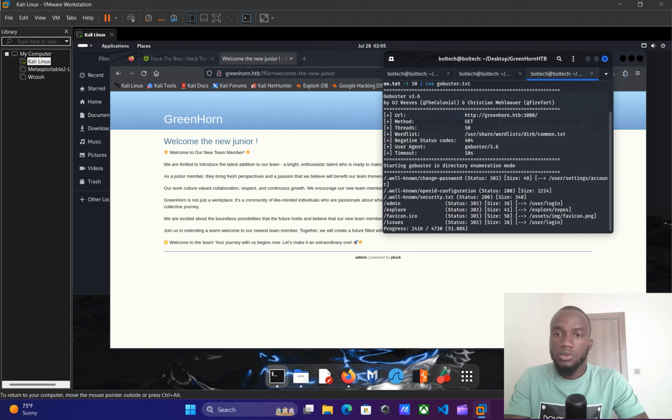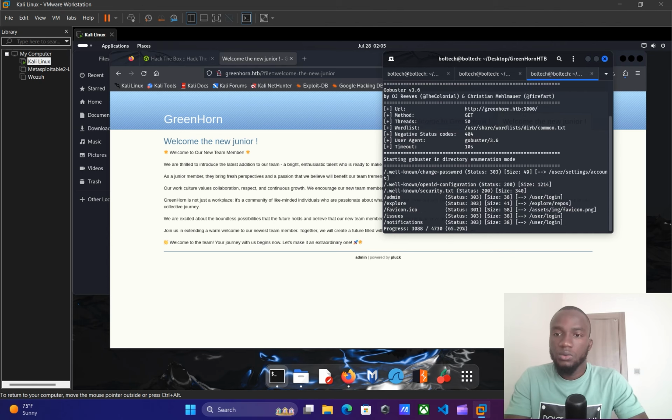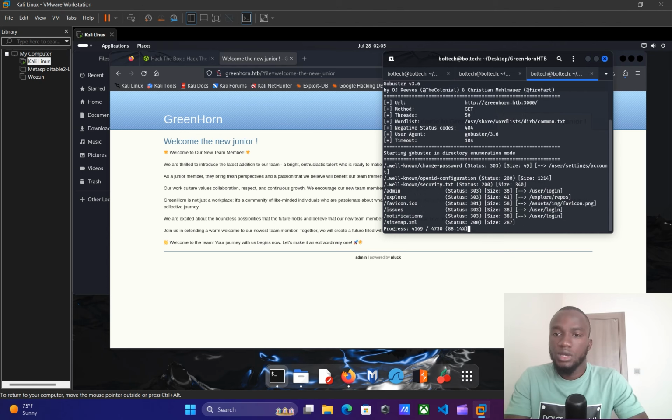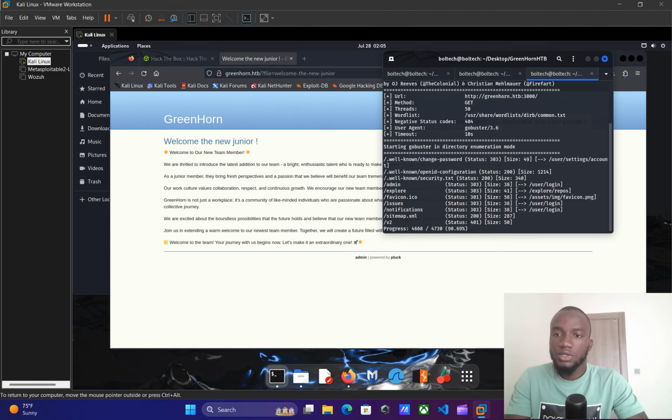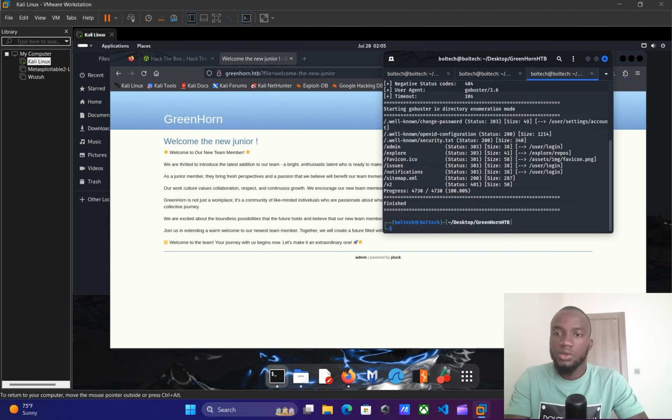Luckily we're able to find some directories. Right here we have user/login, we have explore/repos, assets/images/favicon.png, and also user/login again.